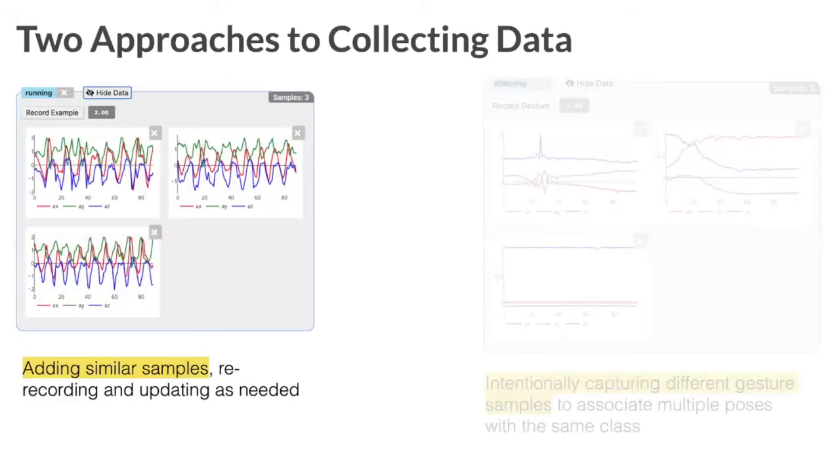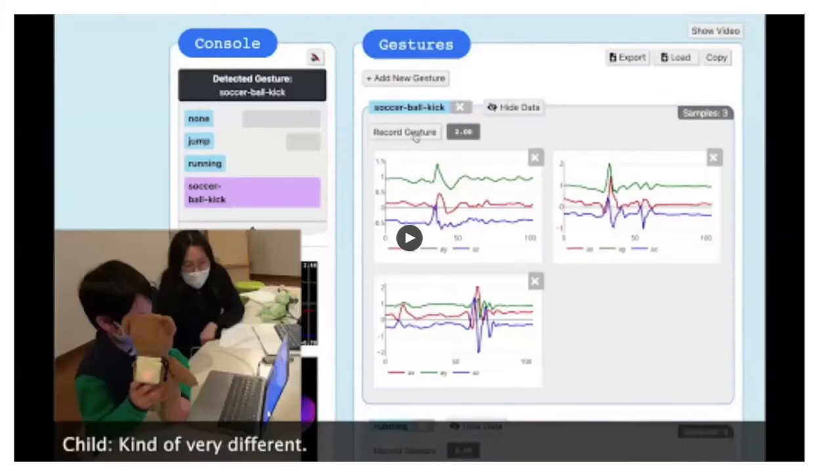Next, in this first approach, which most kids followed, they added very similar examples. And what I mean when I say similar is that the samples are consistent with one another. So they tried to remove samples or re-record samples when they saw that the graphs did not look very similar to one another. So this is an example, a video showing what that looked like. Next slide. So you'll see here that the kid is recording some gesture samples for kicking a soccer ball, and you'll see how he tries to create really similar examples.